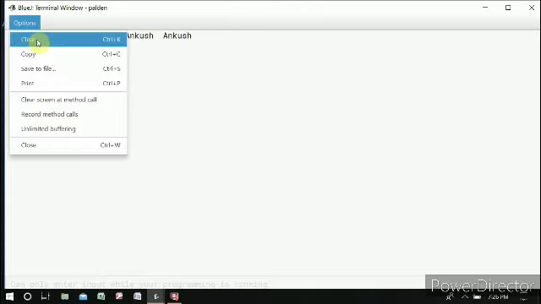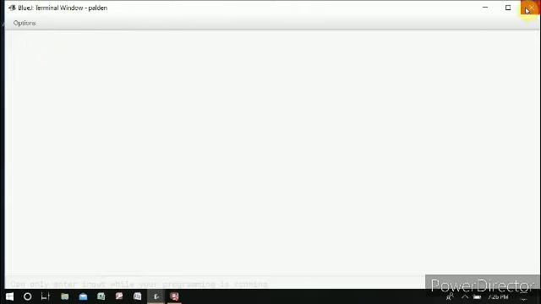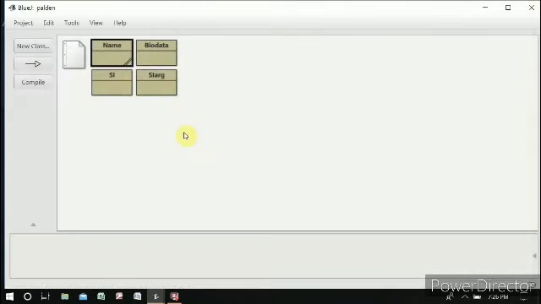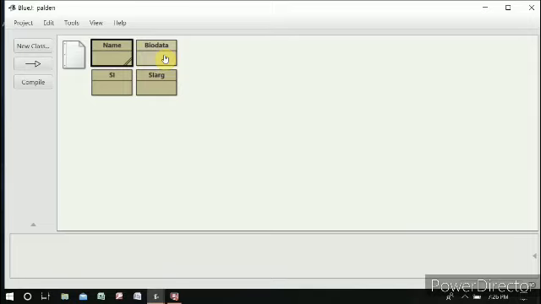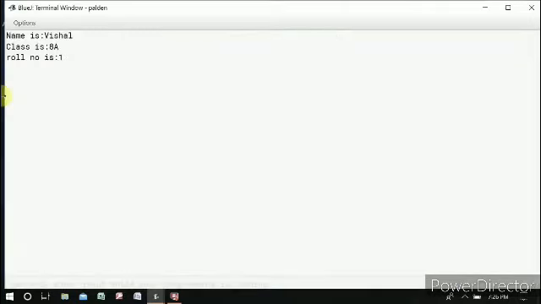So let's clear this one. We'll move on to another program. Another program is on the same page 62, example number 2, that is biodata for students. I have typed that. You all can also do it. It's very simple. I have already compiled it. I'll just show you the output, the way it appears. Name is Vishal, class is 8A, roll number is 1.